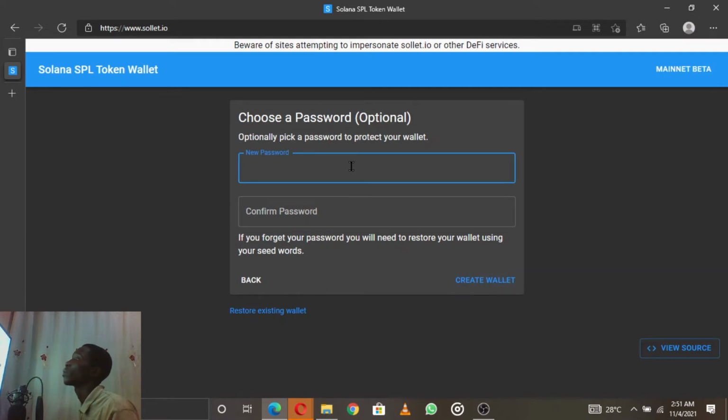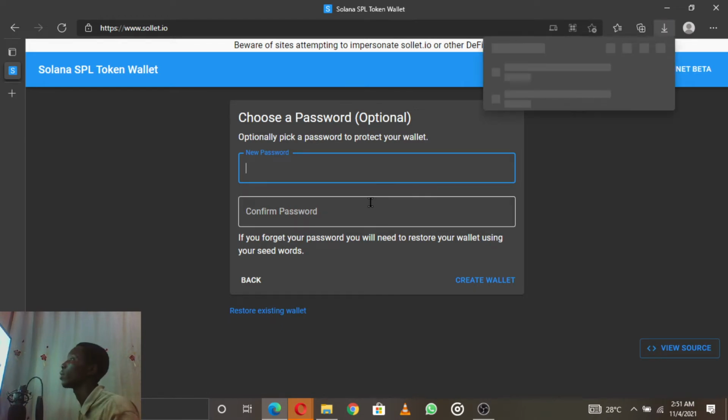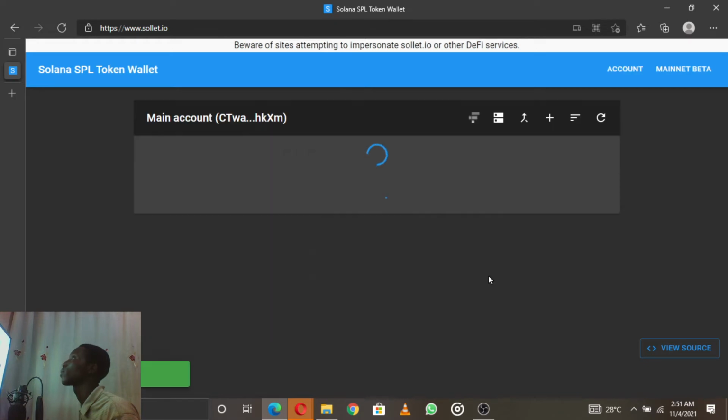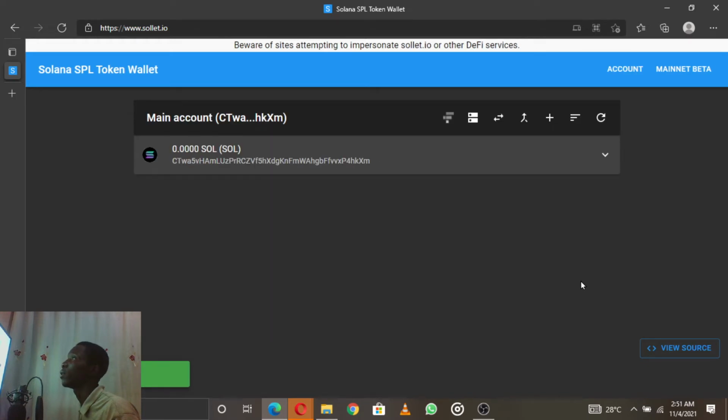You put in a password. You can put a password, so it's optional, but for this video I don't want to put a password because this is just a dummy wallet, and after that I'm just going to delete the wallet because I don't really care about the wallet for now, just for educational purposes. So after that, I'll click on create wallet, and voila, I've created a wallet.